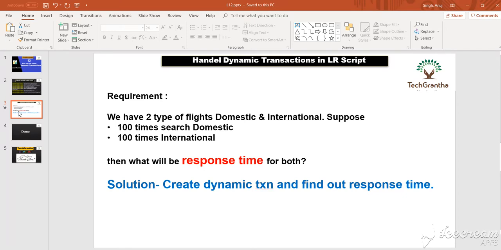Now, what is the main requirement? Suppose the client told us we have two types of flights, domestic and international, and we want to test searching domestic flights 100 times and international flights 100 times. Now the problem is, we need to find out the response time for both: how much response time for the domestic flights and how much for the international flights. I will show an example so you can easily understand what the exact problem is. The solution to handle this situation is to create a dynamic transaction, and then we can easily find out how much response time is coming for domestic and how much for international.